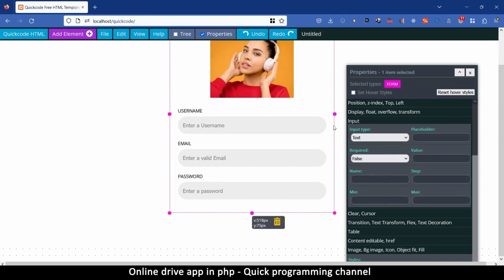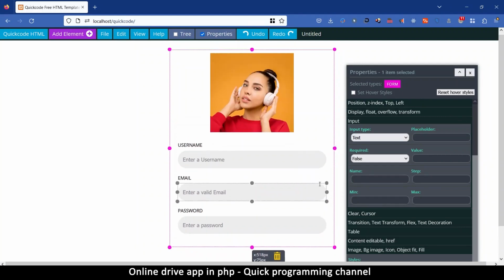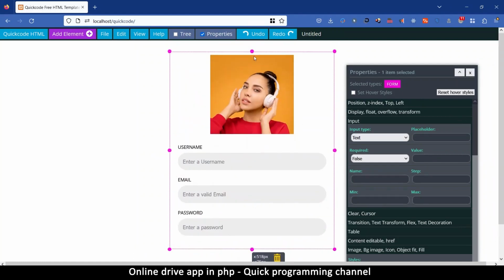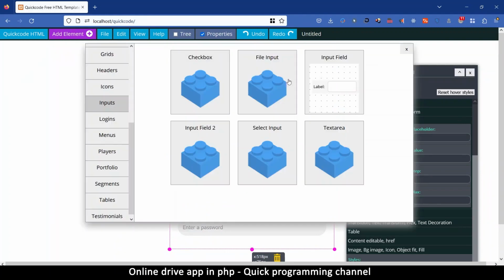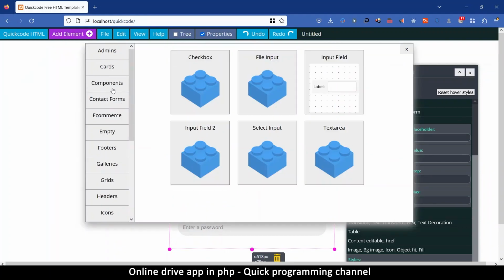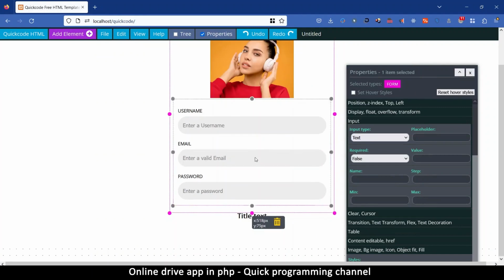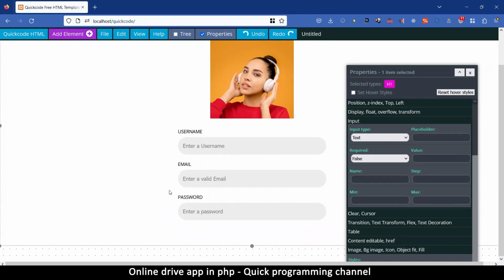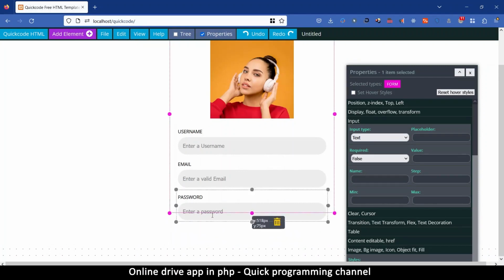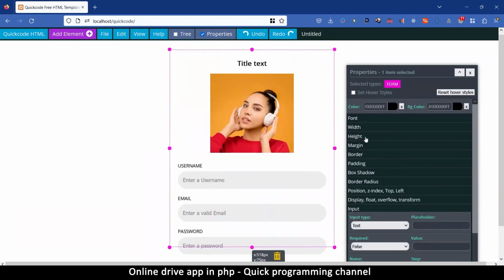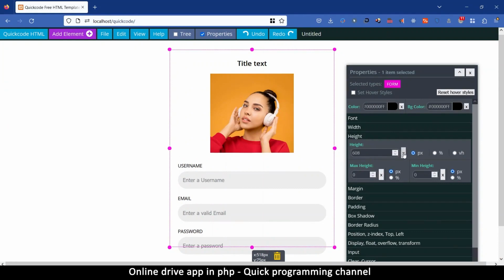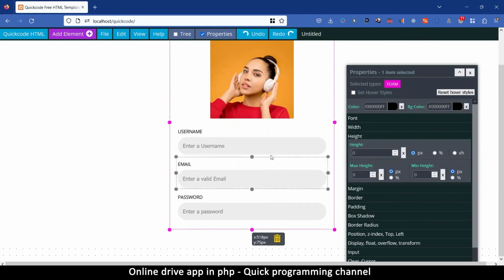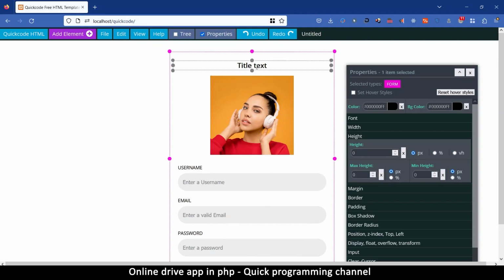So this will help us sign up to our Drive. Let me put a title. So I'm going to add an element here and go to components, H1. It goes to the end, of course, but I want to move it to the top. Also, the container is not expanding at the bottom. That's because we have a fixed height. So let's remove that fixed height. That's great. And so we have our title there.